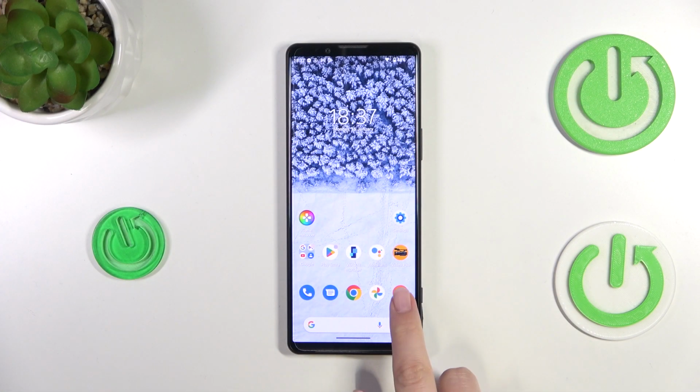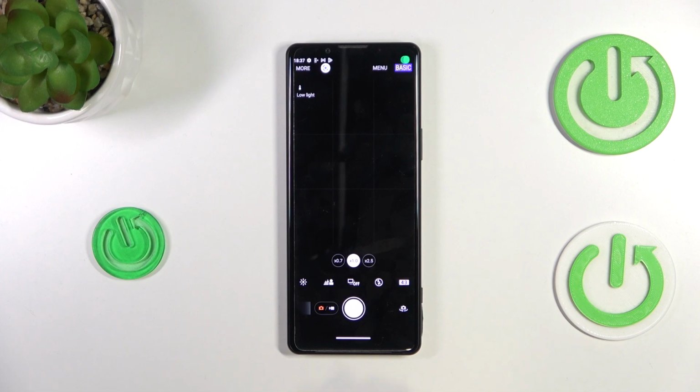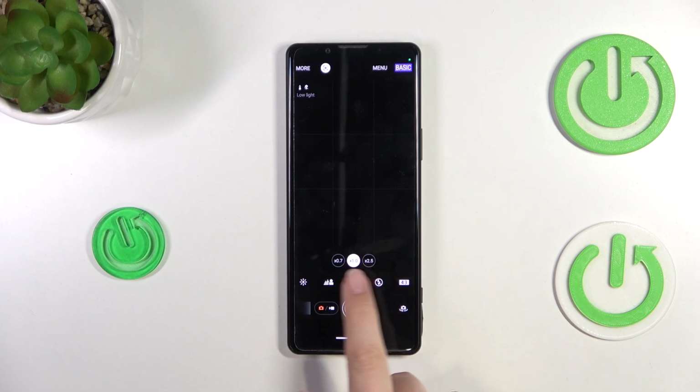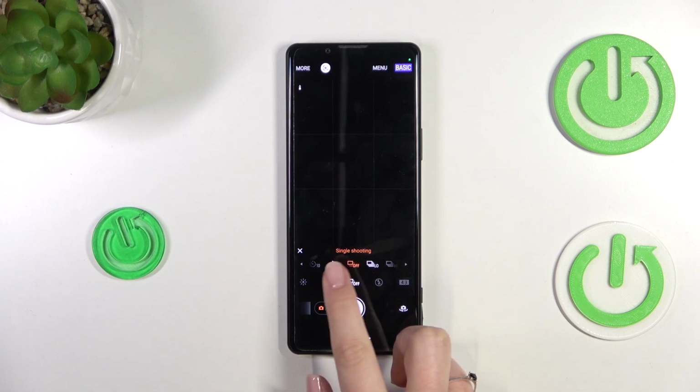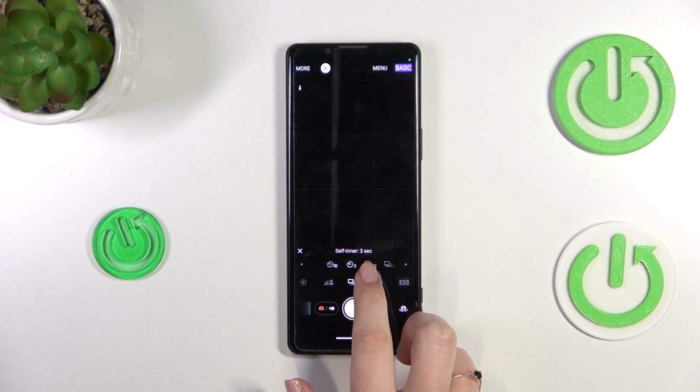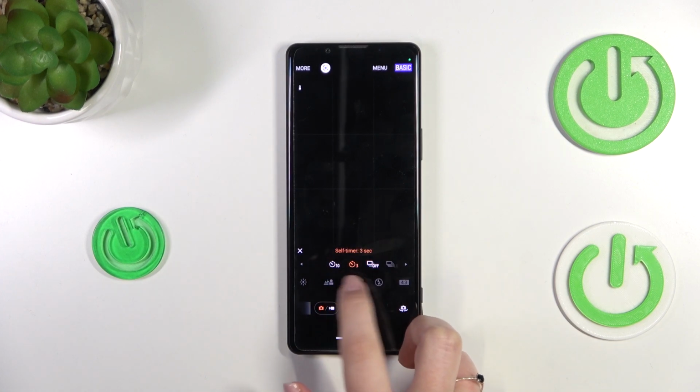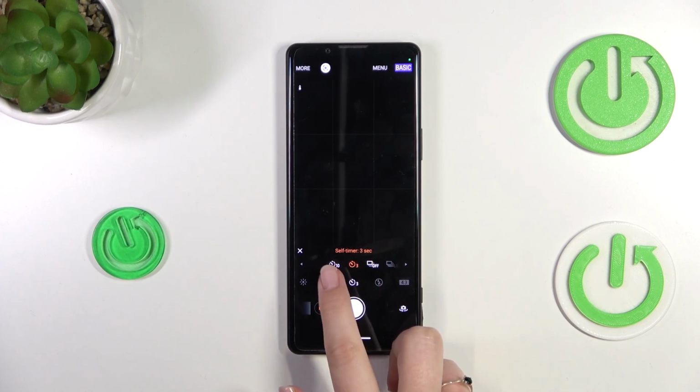So first of all, let's open the camera app, and since we are in the standard photo mode, we can take a look at this option bar here, and right in the middle we've got this kind of rectangle icon with off. So let's tap on it, and as you can see, it is because we've got this single shooting set. Here, when we go to the left, we've got the self timer, we've got 3 or 10 seconds delay.